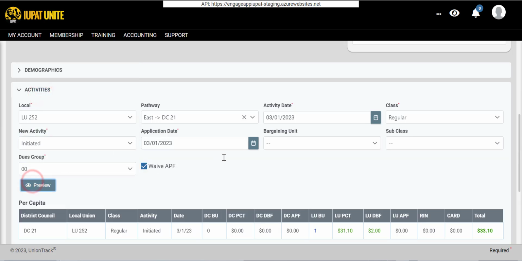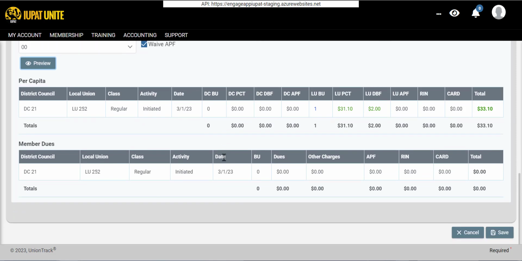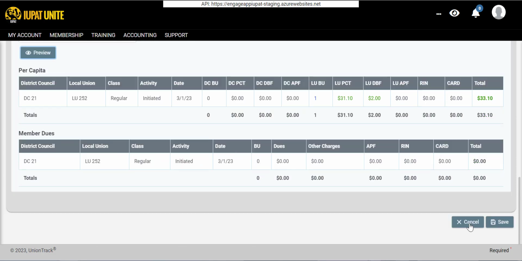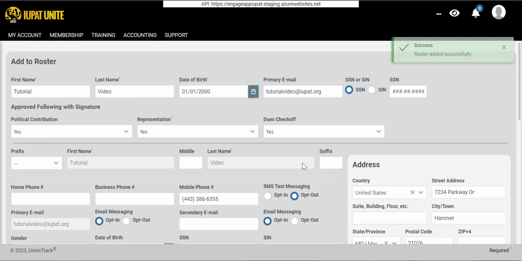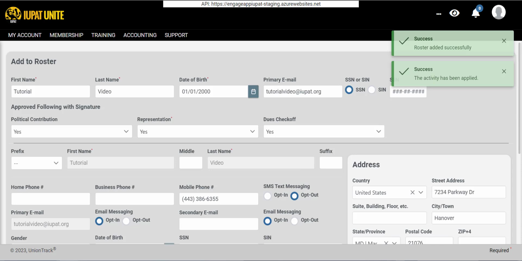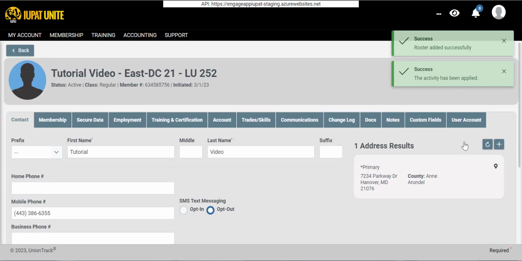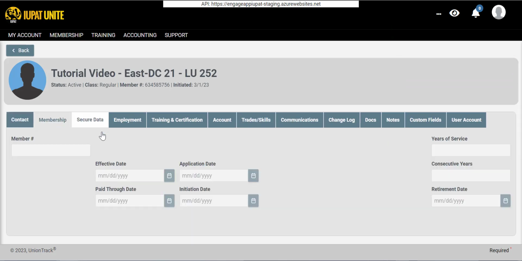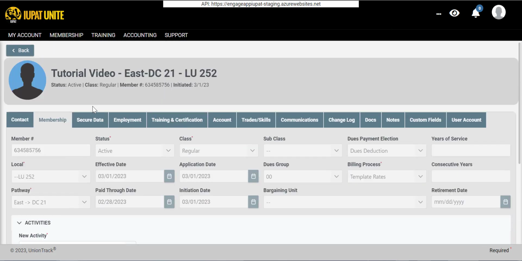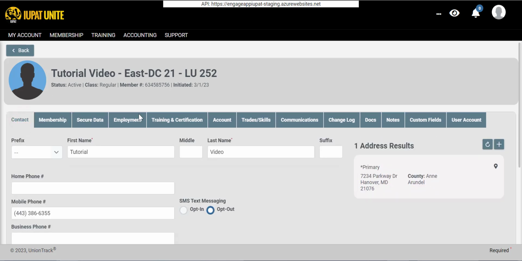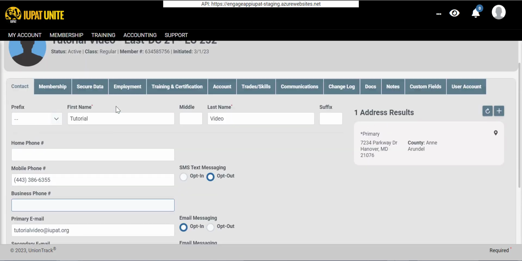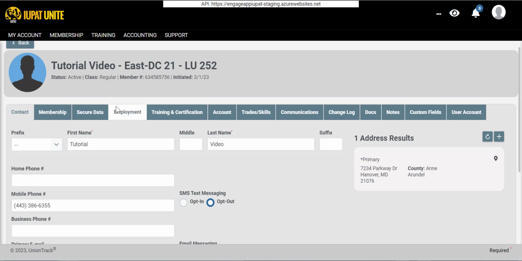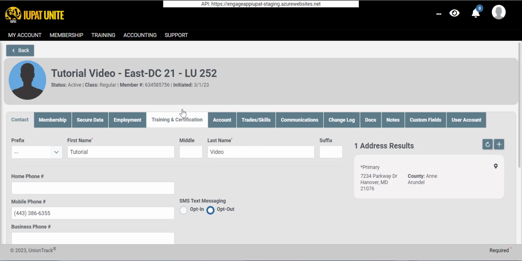Then you would select preview to preview their charges. And then you would hit save to add that new member. And we will do that now. All right, so I got these success notifications at the top right of my screen. And so now you can see that this member is created. And so that is how you add a member to your roster in Unite.